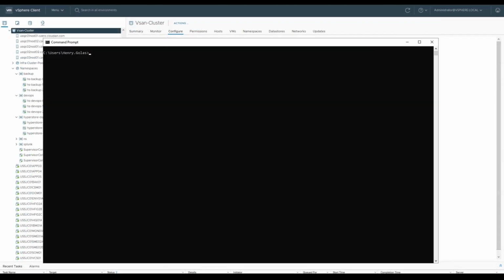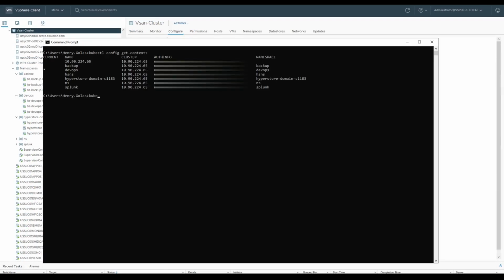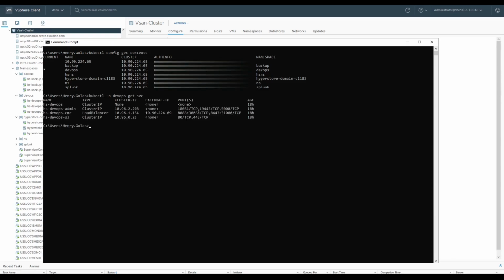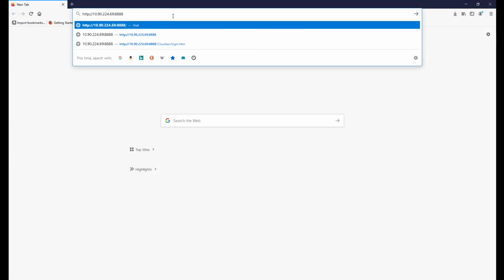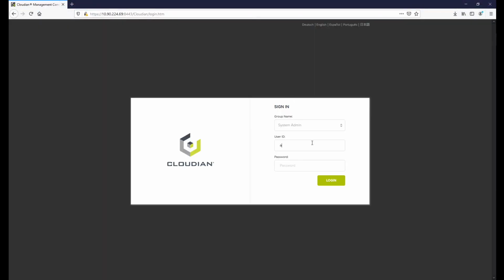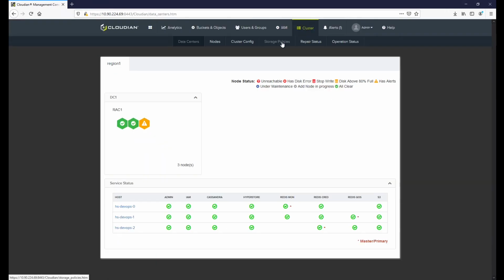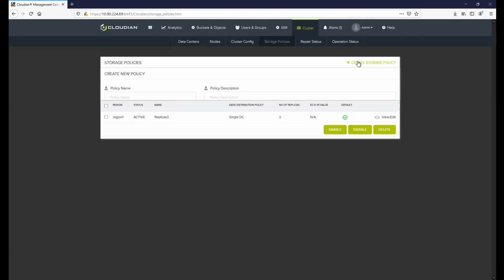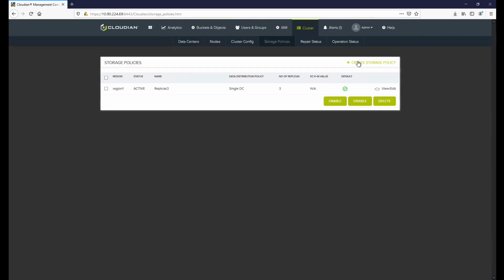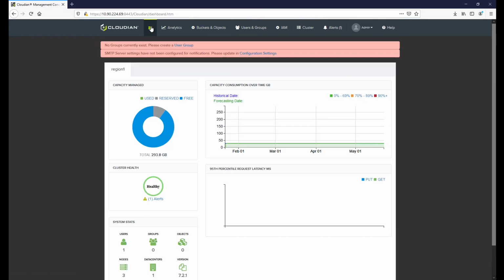For more details about the HyperStore cluster, you can log into the Cloudian Management Console and access the dashboard. You'll find the CMC IP address associated to the external IP of the load balancer that's deployed with your HyperStore instance. Here, you can monitor the capacity utilization trend, the latency for GET and PUT transactions, as well as system stats, such as number of users, groups, and objects stored on the cluster. The additional details are available under the relevant tabs at the top.